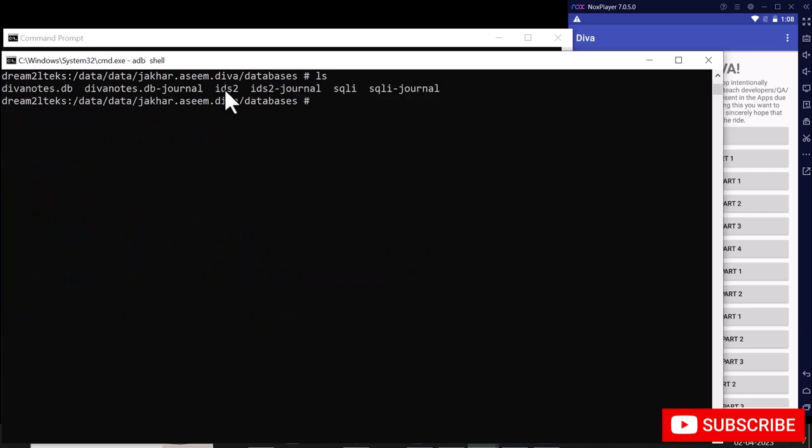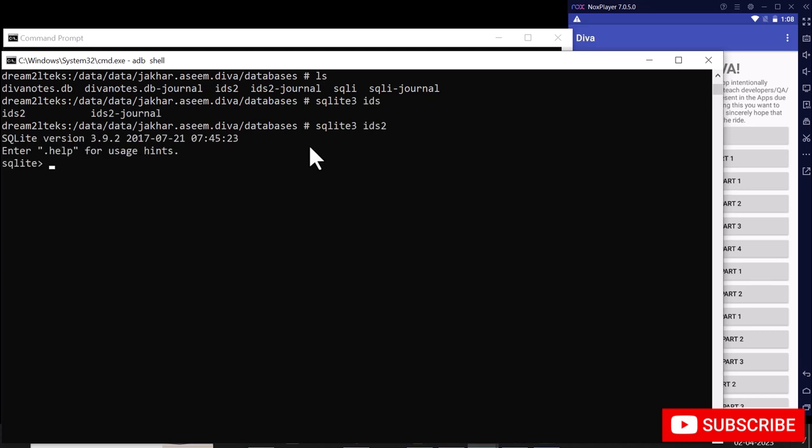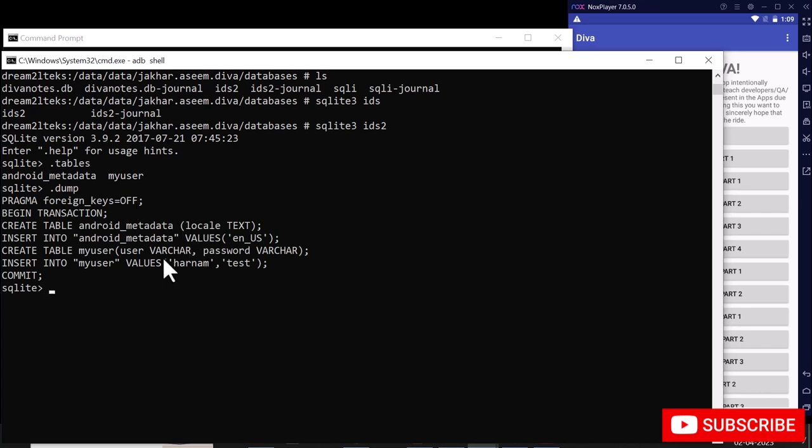Now we will check this ids2 sqlite. ids2, hit enter, .tables again, and there are two tables, android_metadata and myuser. .dump, hit enter. So here you can see myuser has the name and test. Okay, we are only getting the myuser data. So this is the vulnerability. It stores the sensitive data in plain text in the local storage.